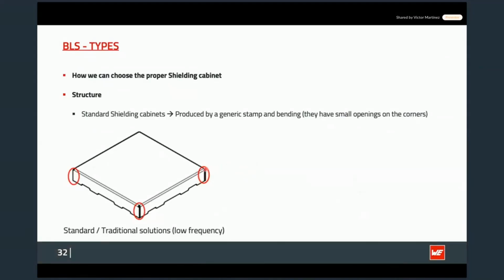And also not only these tiny gaps that we have here, but also these tiny apertures that we have designed in order to allow all the traces to go to the outside and to the inside. So that's why we name them traditional, and normally why they are used for low frequency.